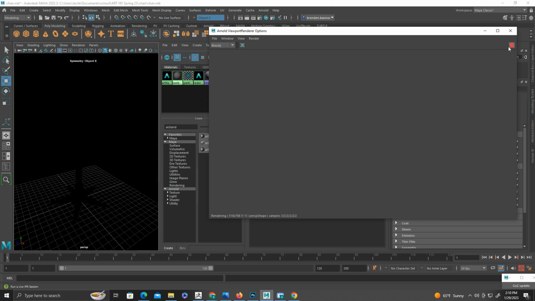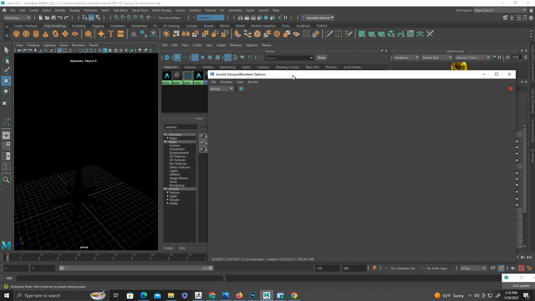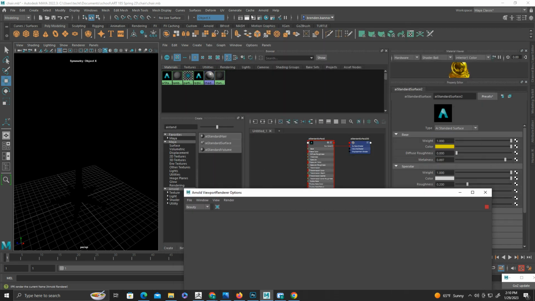I'm going to go ahead and click the play button here. And you see what happens. It turns it black. Why does it do that? I can't see anything now. That's because we don't have a light.